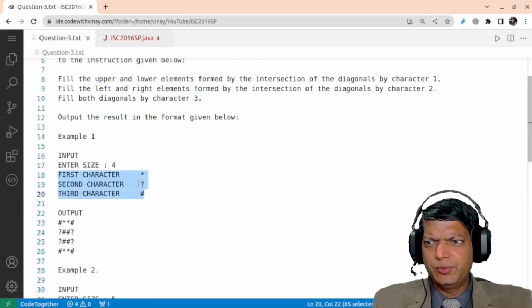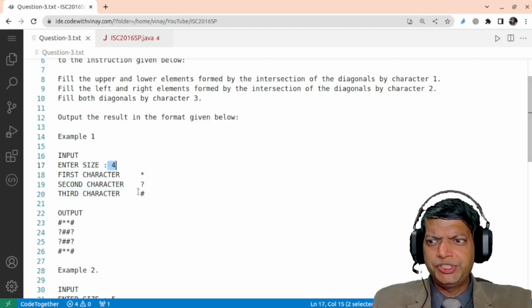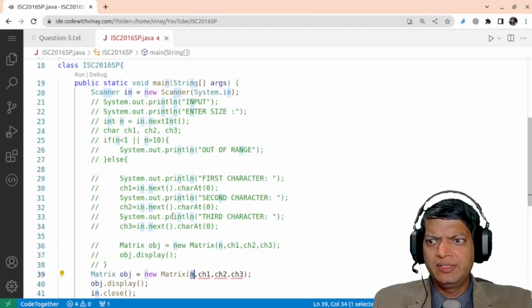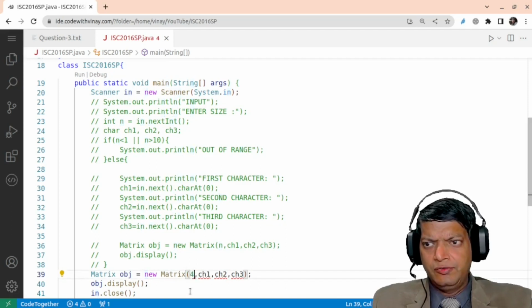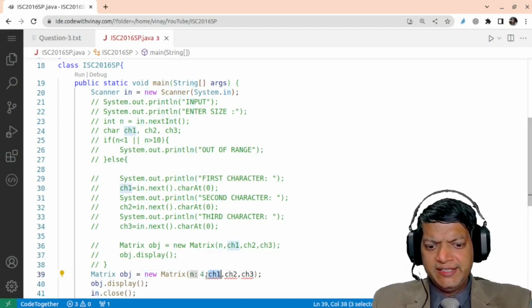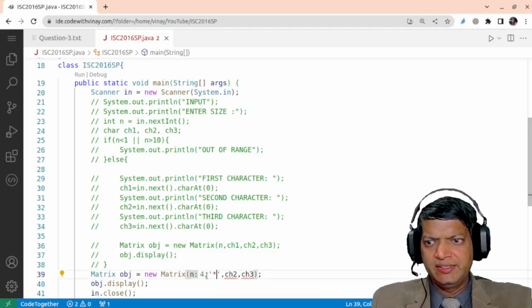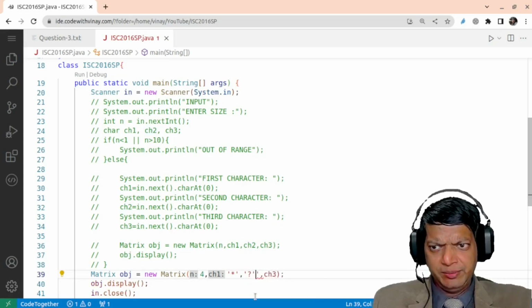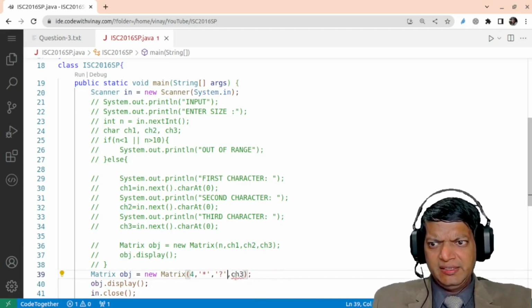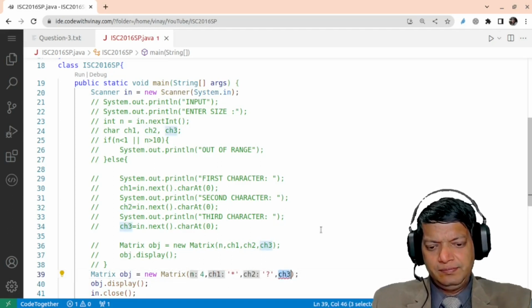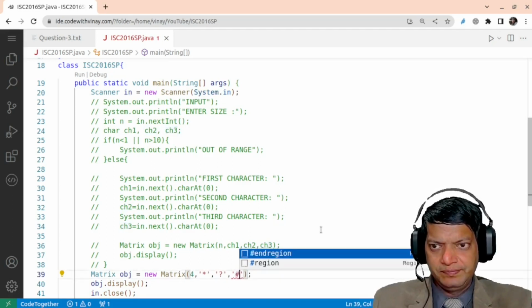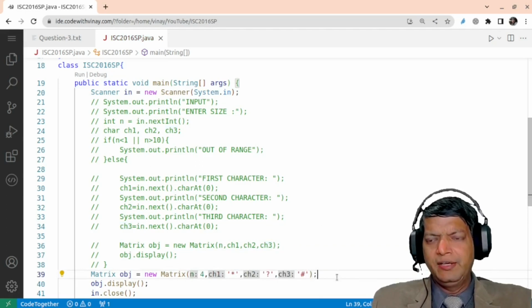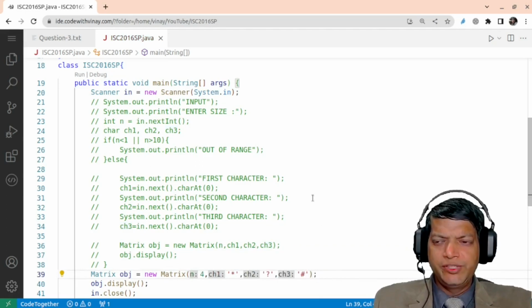So let's take the first case over here. The input size is 4 and the characters are asterisk, question mark and hash. So we'll go over here, size is 4, first character is asterisk, second character is question mark, and third character is hash. So right now if I run the program, I can directly do the needful.